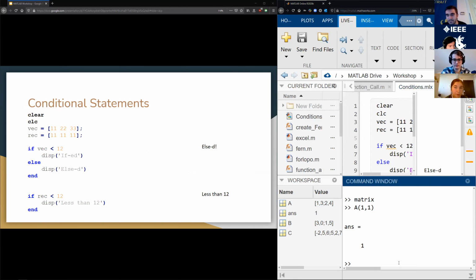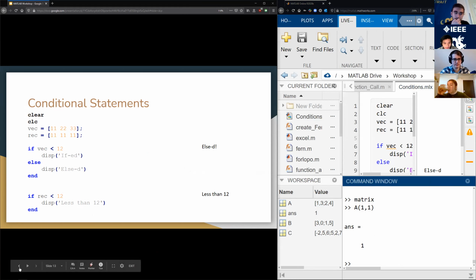Oh, we have a question in the chat. So can you guys hear me? Yeah. Yeah. So A and B is matrix multiplication. So go back to the slide. Yeah.